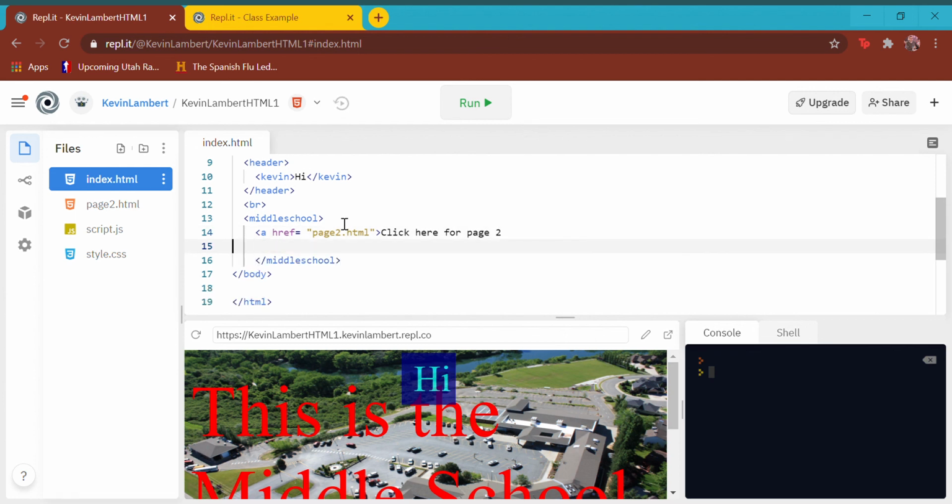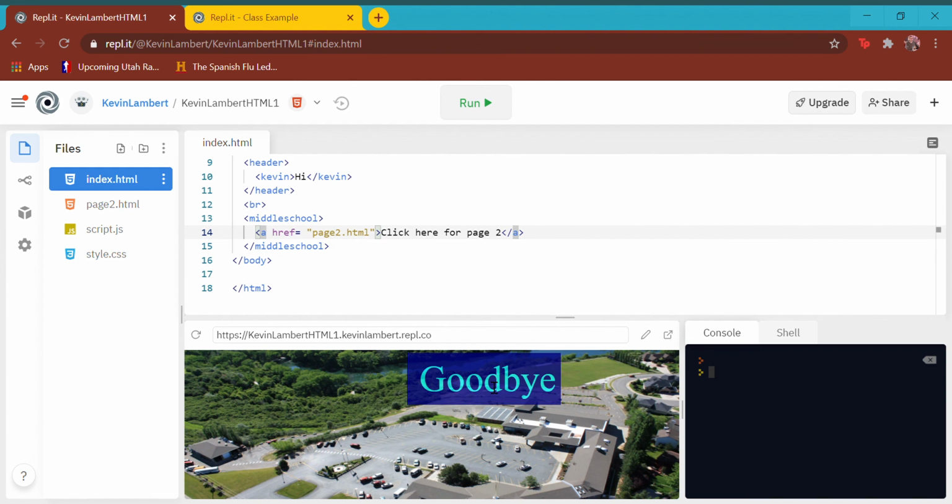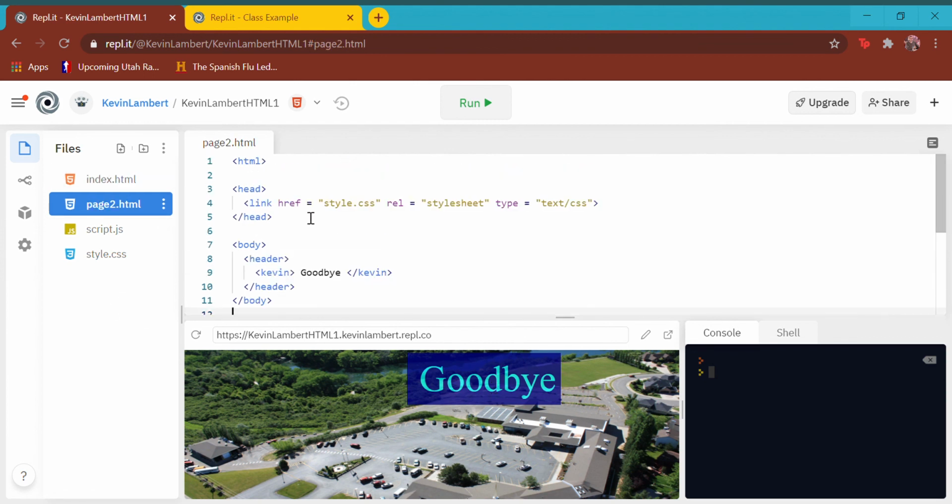And end the anchor tag. And back that up. Once again, clean code. We see where middle school ends and begins, and then anything in the middle school tag is tabbed in. So we're going to run it. Click here for page 2, and page 2 is going to say goodbye because page 2 is still linked. Notice the background picture is still there. The font's still all the same, but it's another page.